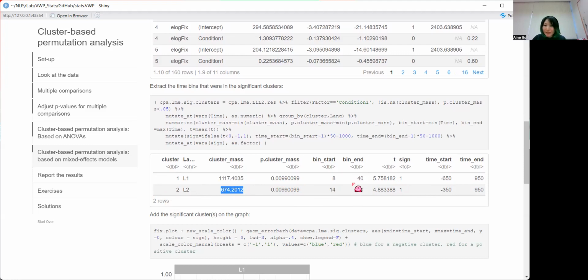So the last bin was 40 for the data. And this is the bin ID that corresponded to the first starting time bin for the cluster. And here's the t-value sign. Again, these are both positive signs. And then this is how we calculated time, based on these bins. So bin 8 corresponded to -650 and bin 14 corresponded to 350. So now we have this result, so we can use this to add these results to our plot.